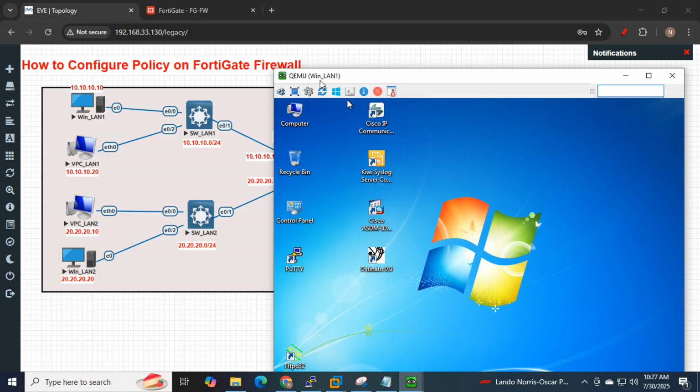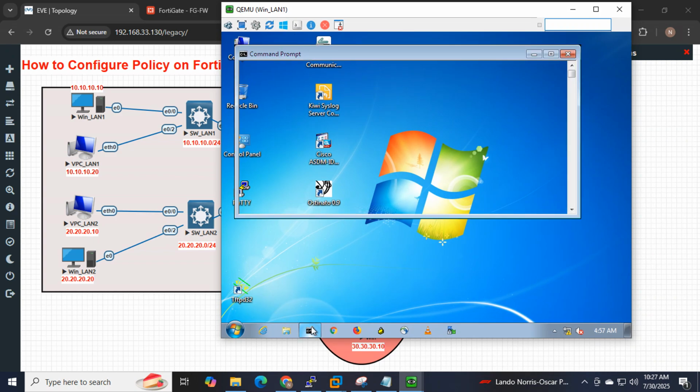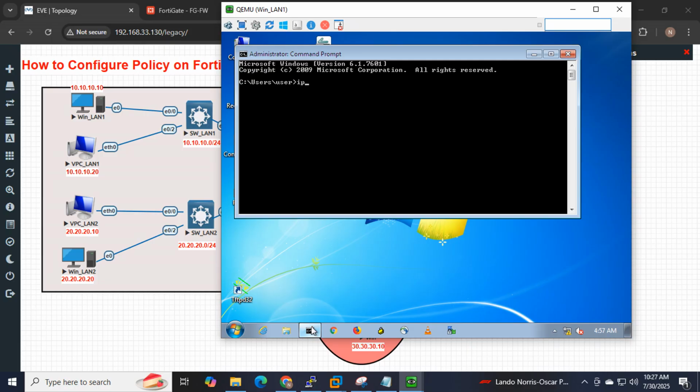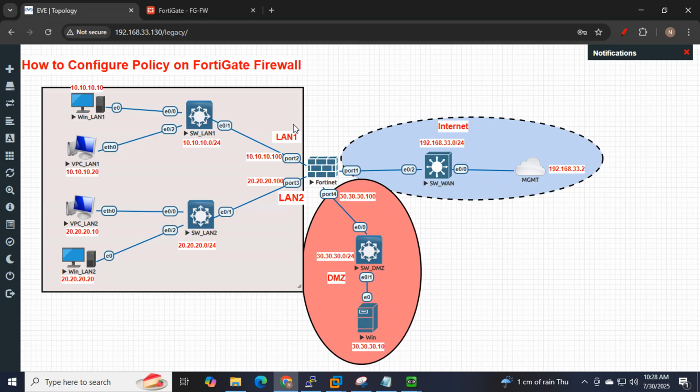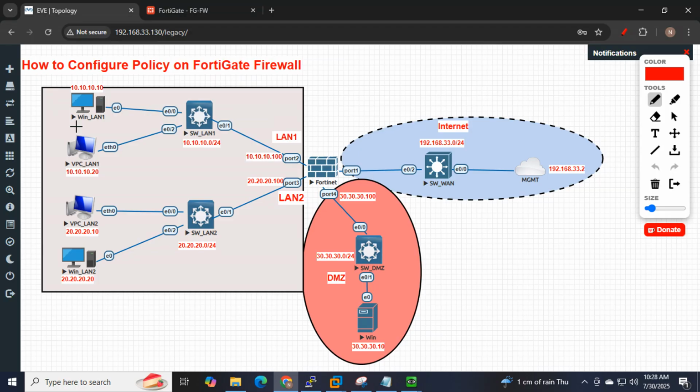This is LAN 1. Just give your attention here on the name. Let me just show you. See, the IP is already assigned as per our topology, 10.10.10.10, and the gateway is 10.10.10.100. So we don't have to worry about the IP. Let's move on. In our first task, we are going to create a policy based on source IP to communicate this WinLAN 1 towards the internet through our FortiGate firewall.